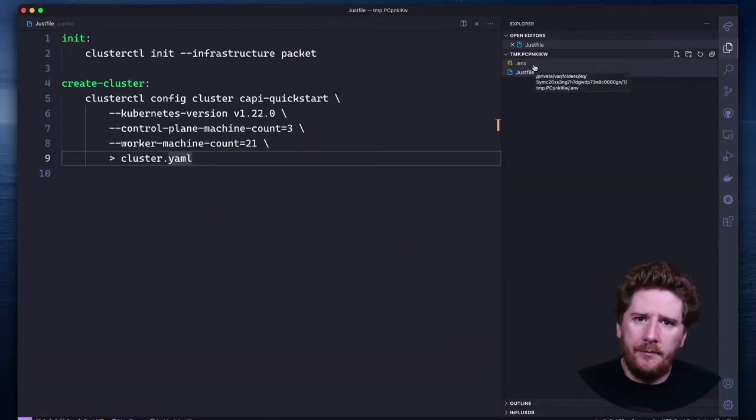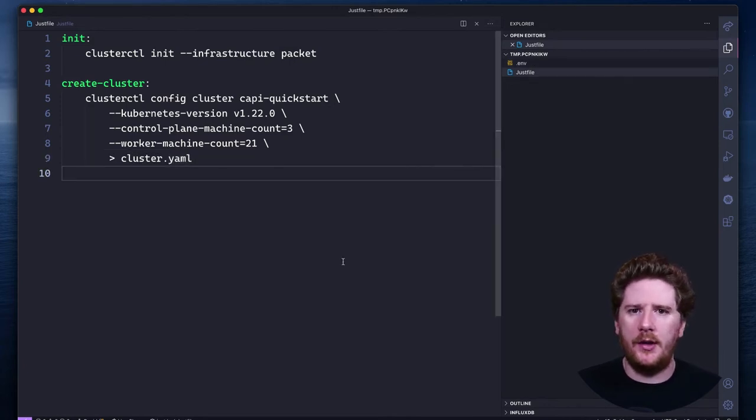So what we have here is a very simple justfile. A justfile is like a makefile, but better. It has two different targets. The first, init, will prepare our management cluster for creating new Kubernetes clusters. Next, there's a create cluster target. This one's a little bit more verbose, but this will generate the YAML required for us to apply to our management cluster in order to allow the controllers to create our new workload cluster.